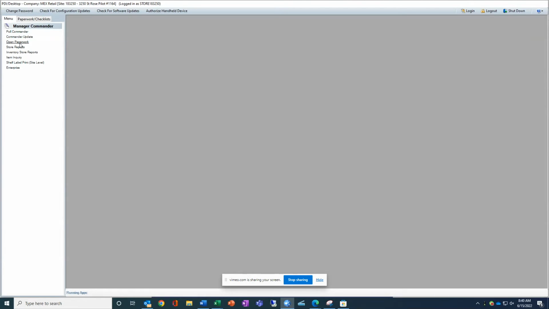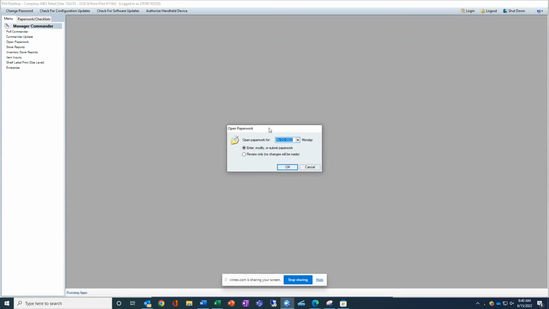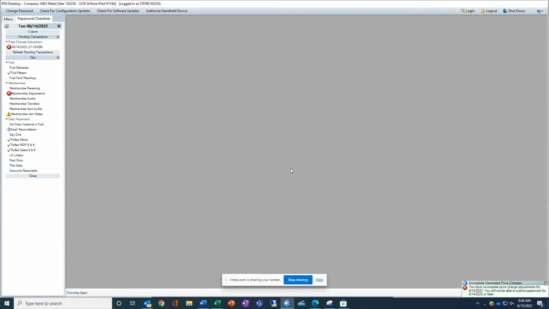Alright, then you go to the next tab on the left hand side, which is Open Paperwork. Open the paperwork. Then it's going to have a down tab that pops up on the screen. You hit the down tab and you select the date that you're doing the paperwork for. In this case, it's going to be June 14th. Select June 14th. Hit OK. And your paperwork should pop up.